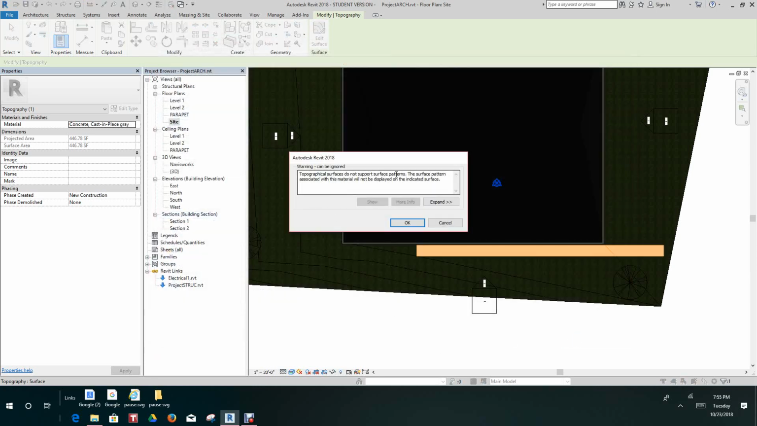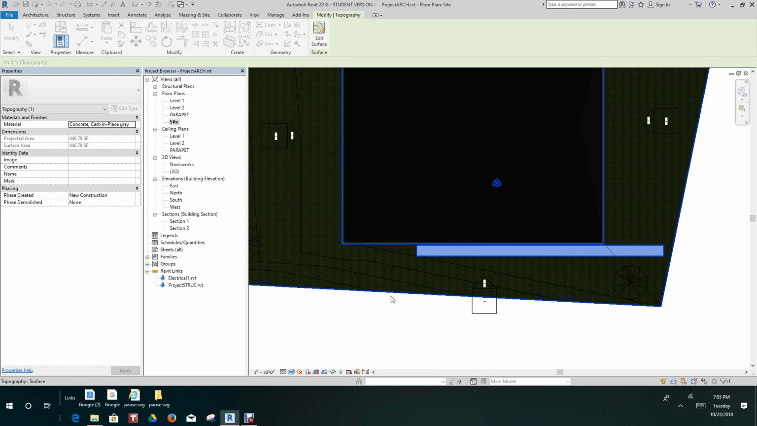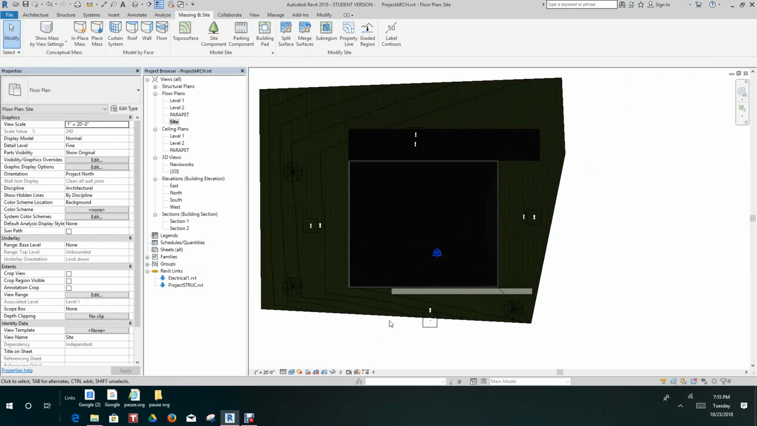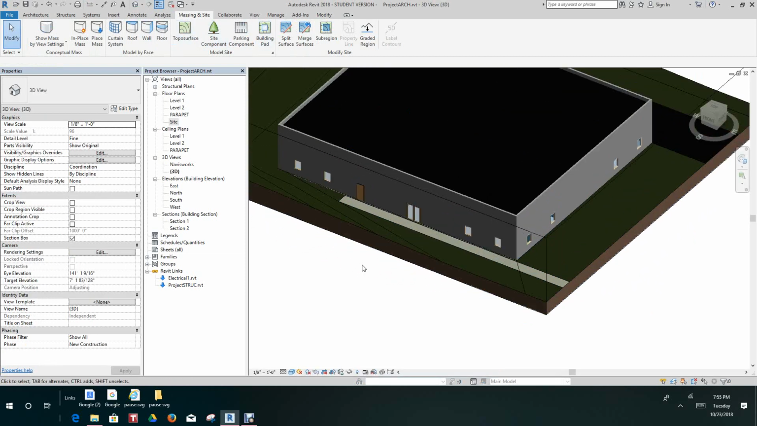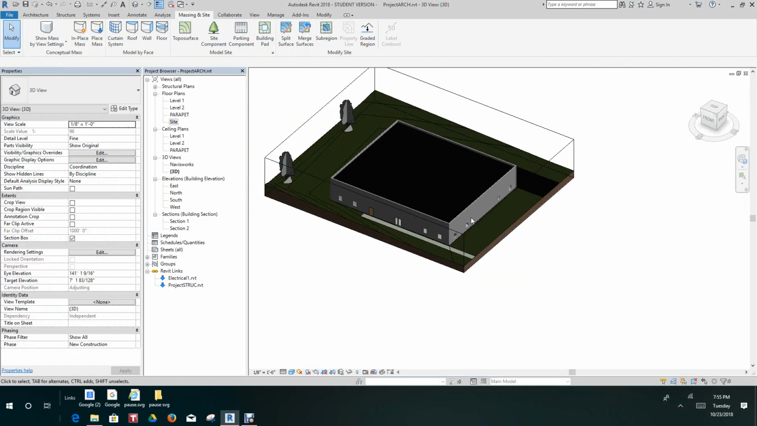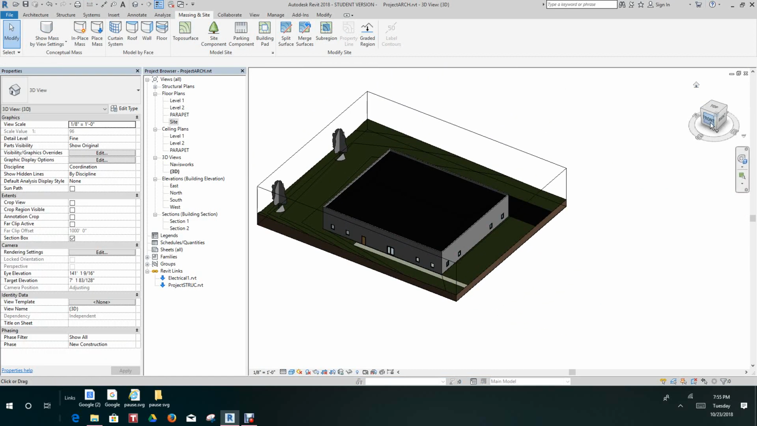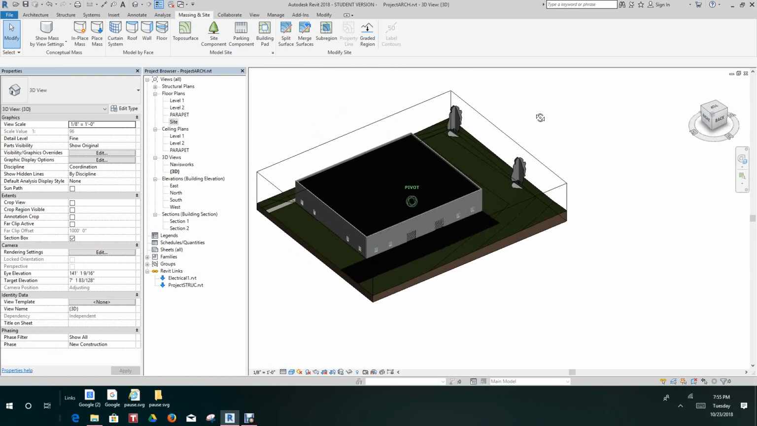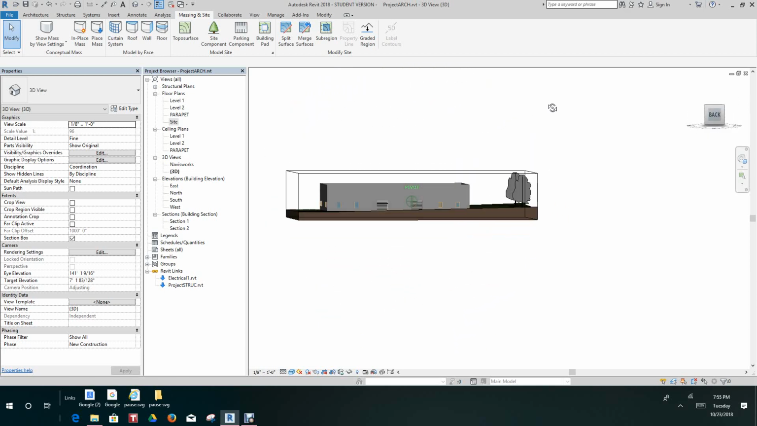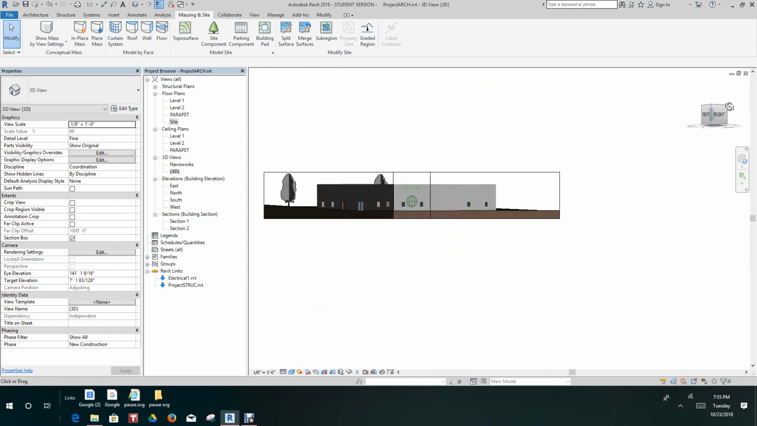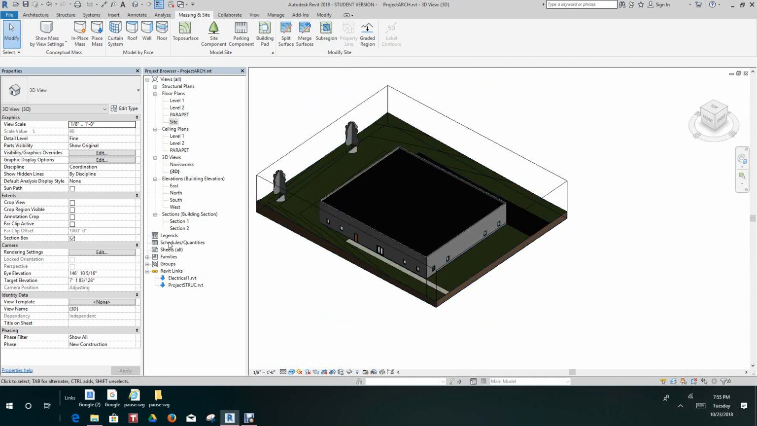A warning appears, and we can go OK here. It still takes that. It's just saying that that's not the type of concrete that we would normally use. So there's our building with some elements in there. This is our site plan.